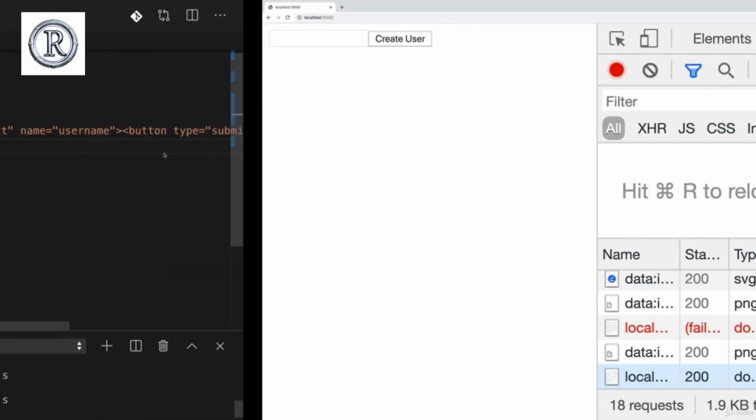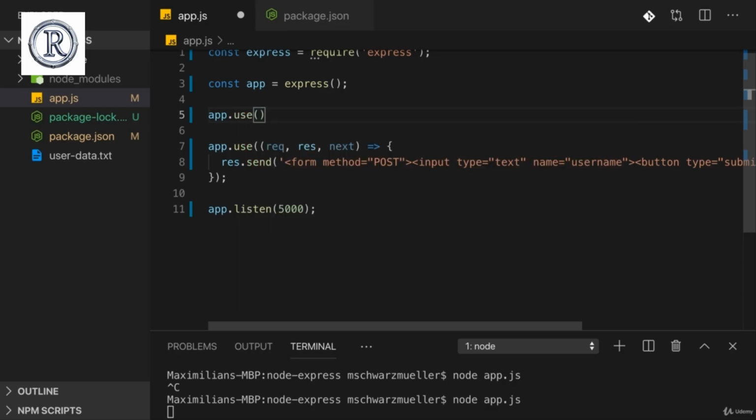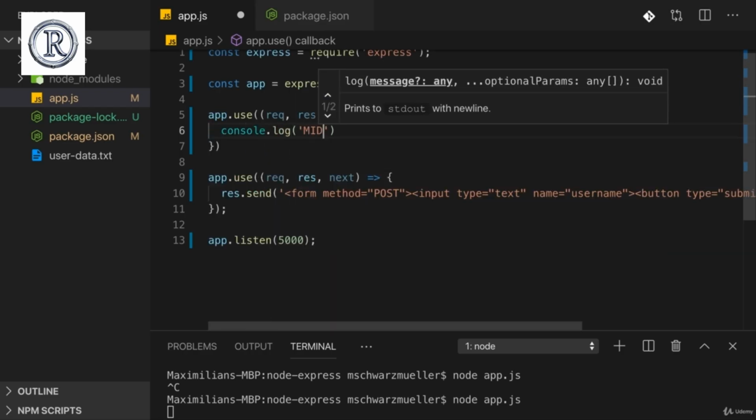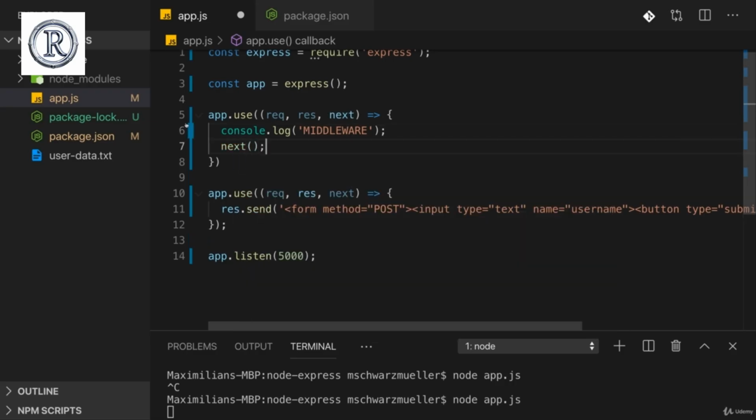Now that form is of course nice to have, but it would also be nice if we now could do something useful with the post request. For that, let's add another middleware. A middleware which is also reached, and I will copy that middleware function. And for the moment, I will just console log middleware here, and then call next, so that this middleware does not send back a response, but does something, in this case just log something, and then forwards the request to the next middleware in line.